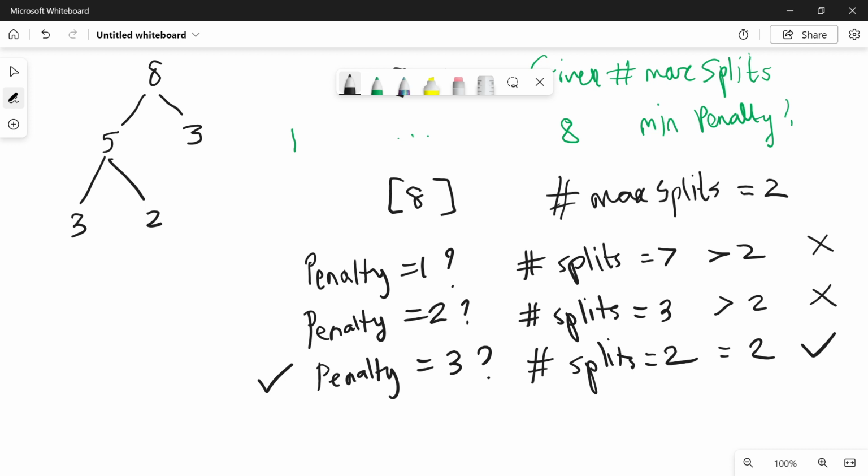Now, any penalty that I try after this, I can try 4. Penalty equal to 4 will obviously be possible. 8 goes to 4, 4. 4 goes to 2, 2. Penalty 5 will be possible. 6 will be possible. 7. Okay, but I want the minimum value of penalty. So I will stop at 3. The minimum value of penalty that I got is 3.